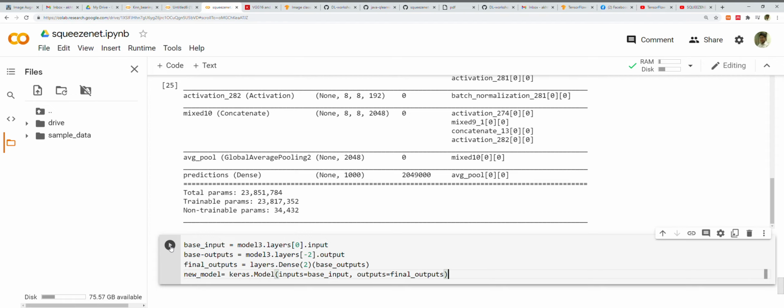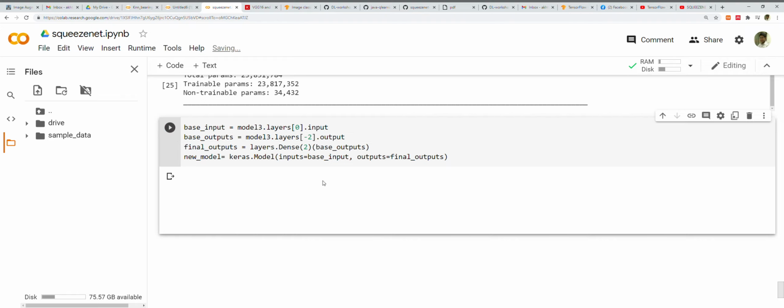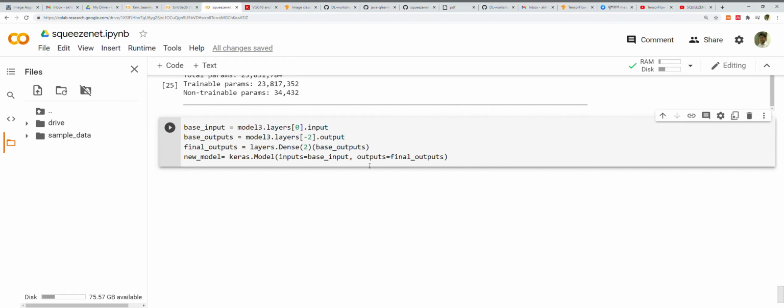So let's run it to see if there is any mistake. I hope not. So base outputs. Okay, so I have made a great mistake here. Okay, so we're done with that.